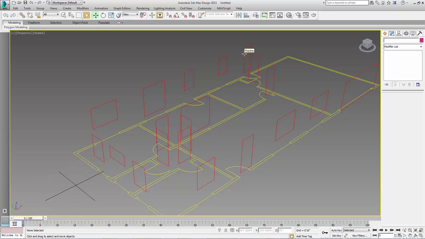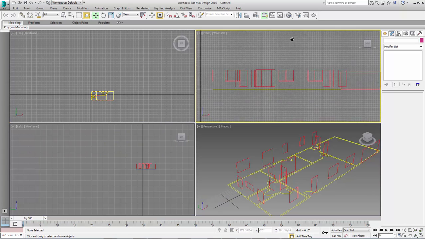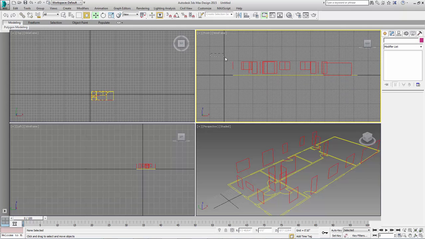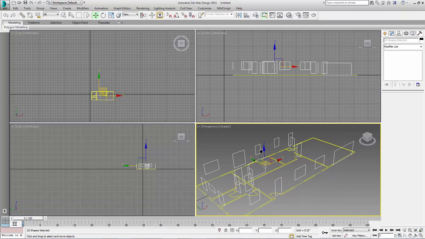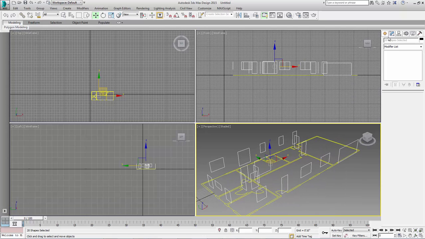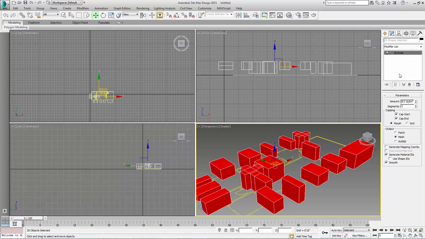So I could select them all in another view, like for example I could click to this view, and if I click this to window crossing and just pass my cursor around all of these, it will select them all. And I can move to the Modify tab. You see here it says 20 shapes selected. And if I drop down and add Extrude modifier to all of them, it extrudes all of these shapes to 8 feet, 3 and 16/64 inches.